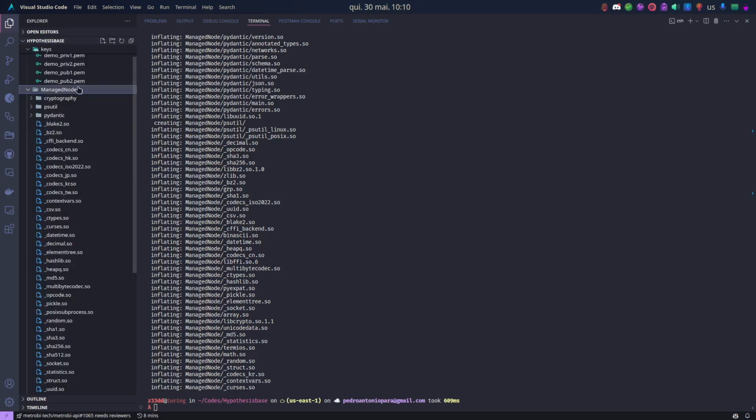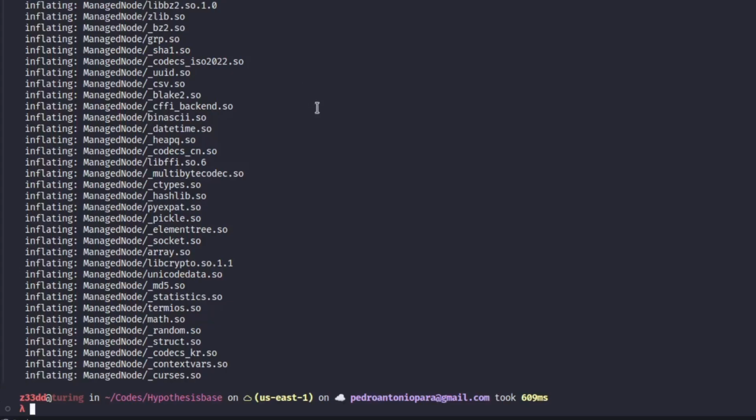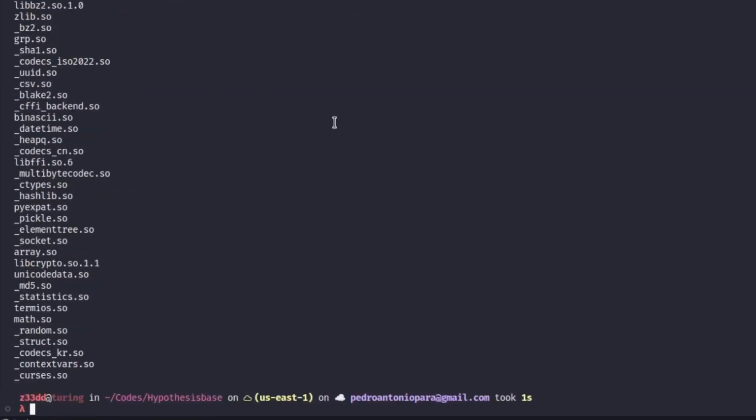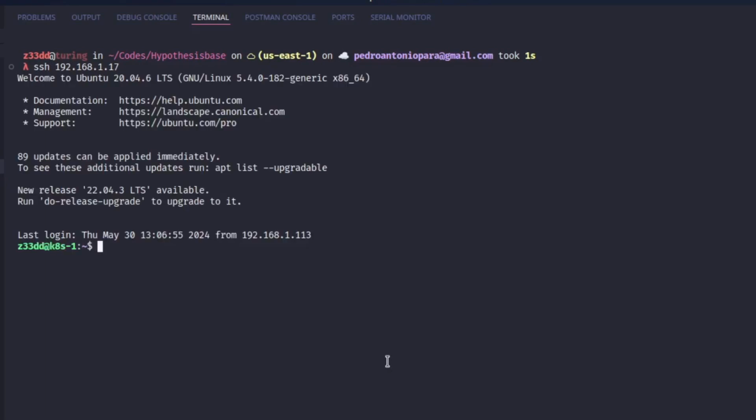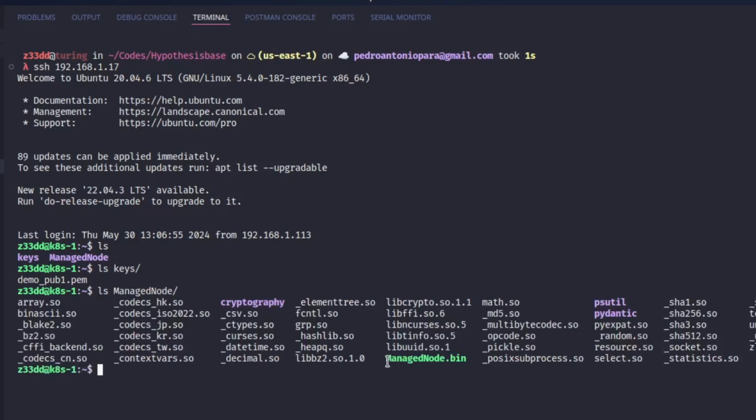Moving to the next step, we need to copy those files to the remote server. I'm going to use SCP, that is secure copy over SSH, to send the files to the remote machine. Okay, so if we SSH into the machine, we can see that we have the keys folder with the keys we copied, and the managed node folder with the code we need to use.